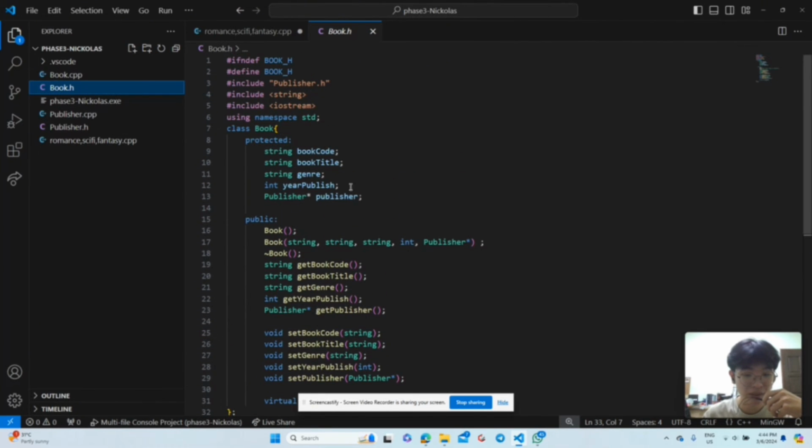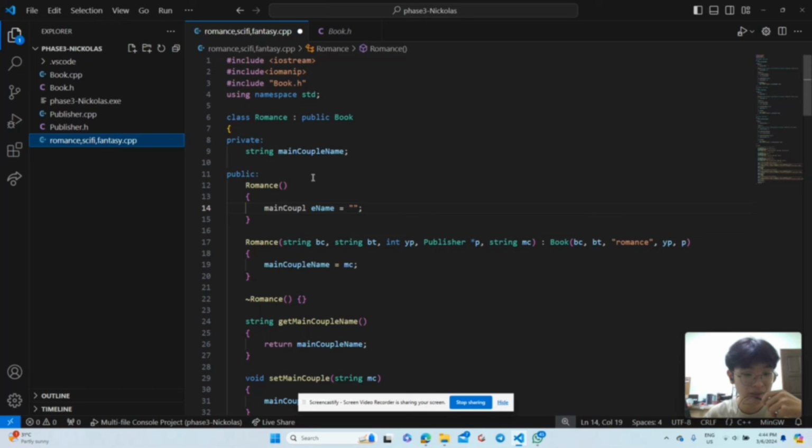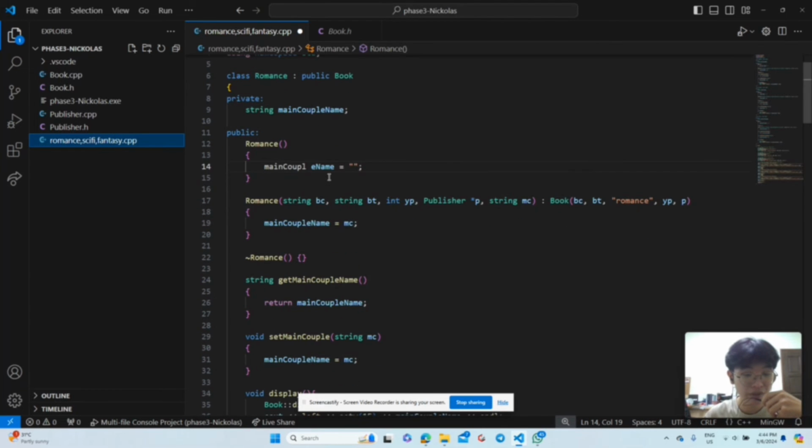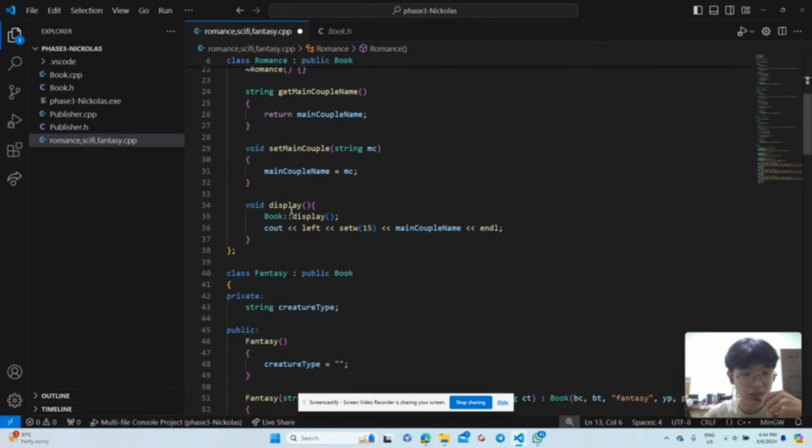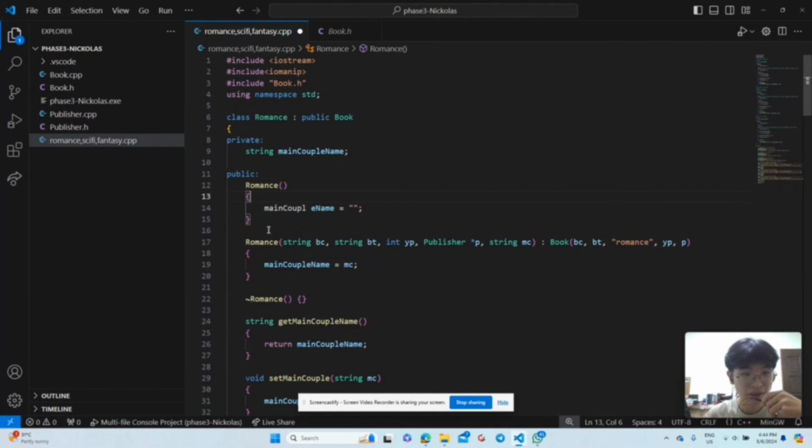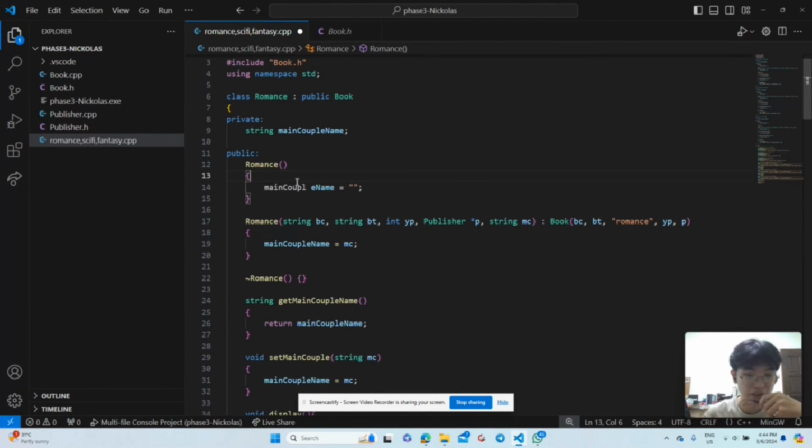The book class encapsulates basic book attributes such as code, title, genre, year published, and the pointer to the publisher. And we extend this class into three derived classes, which are romance, fantasy, and sci-fi, each adding genre-specific attributes, showcasing inheritance.